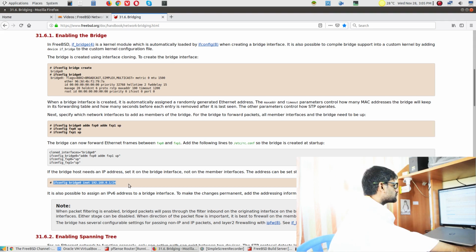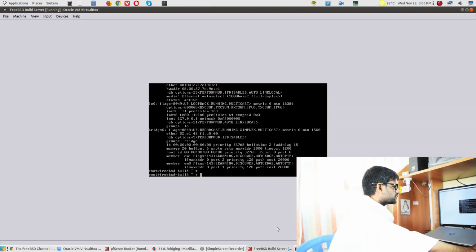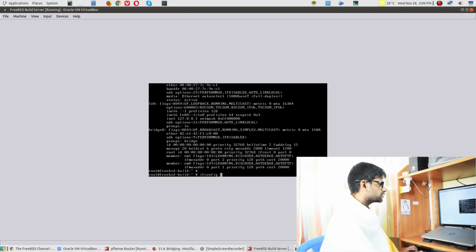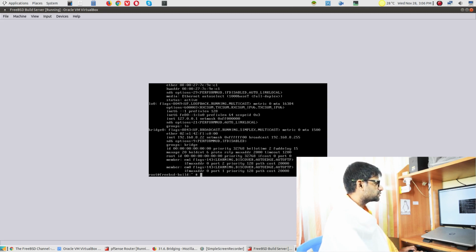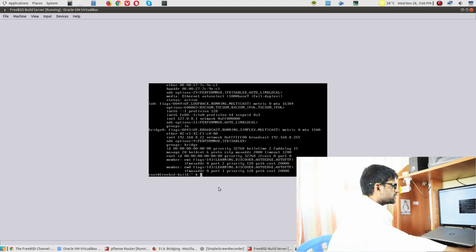Okay, so we try to configure this port: ifconfig bridge0 inet, and we can provide its IP address in this subnet, 192.168.8.22 for instance, and its subnet mask is 24 bits. So we provide the same, and if you do ifconfig, you can see here it has this IP address enabled over here.